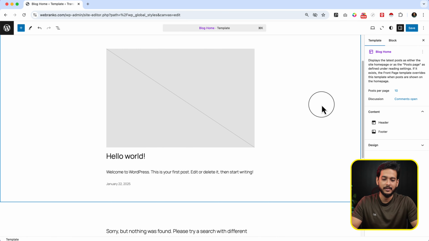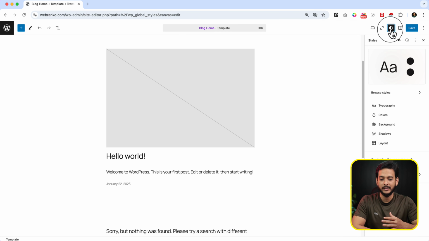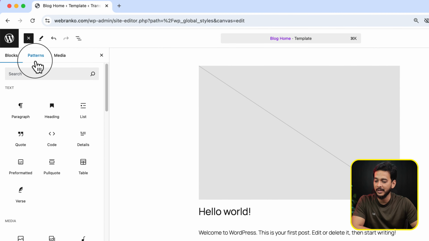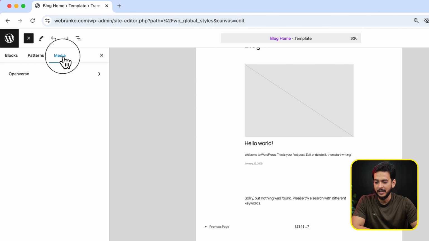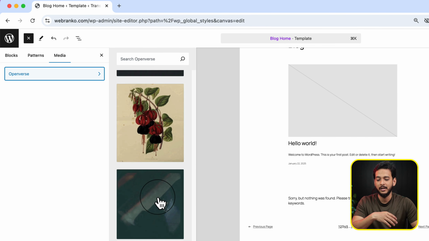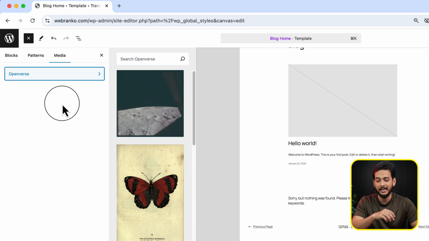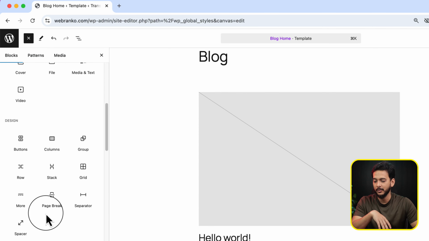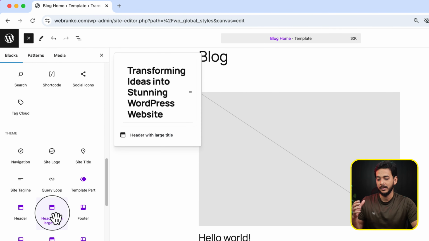Now if I take a look inside the editor or the styles tab here, let's start from the left side. There's a plus icon. When I click over here, you can see the blocks, you can see the media, and basically the media is Openverse, which is from WordPress itself, and it's completely free. You can search here and use this media as any kind of images. And from blocks, it's all about the default blocks and some patterns and templates that come with the theme.